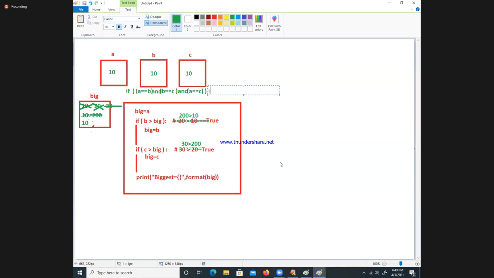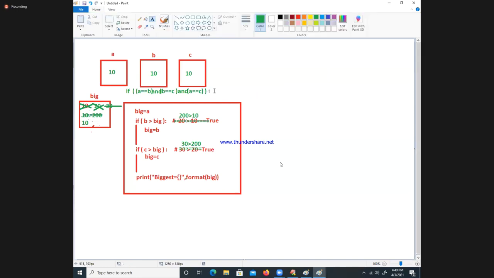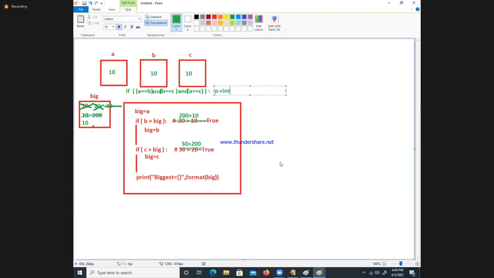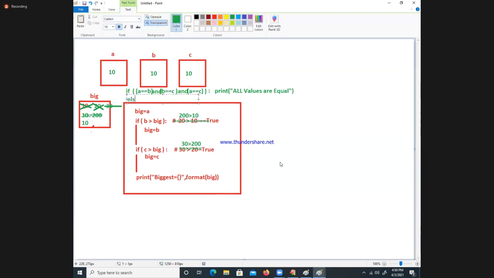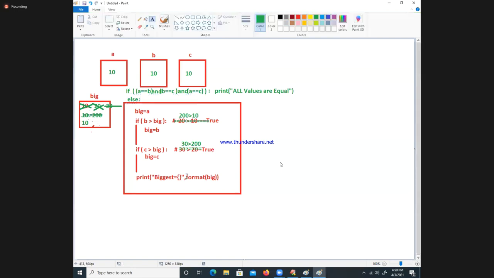Condition. I will say indentation. I will write print there only, because I don't have space on the next line. Print: all values are equal. Else, if those are not equal, then this block will execute. Are you understanding?